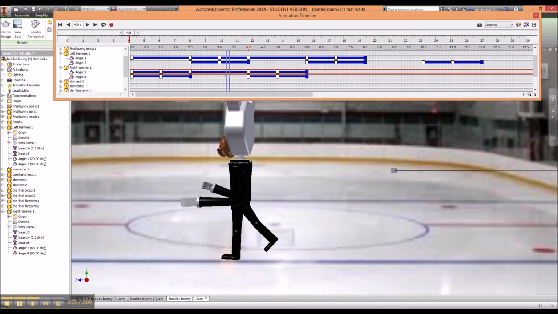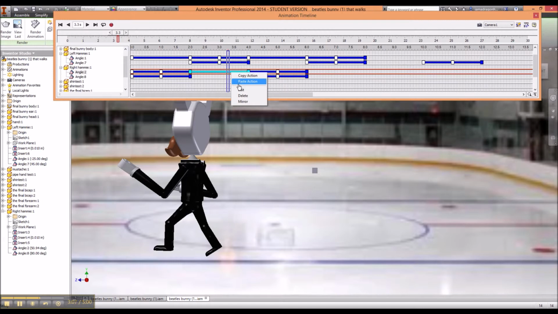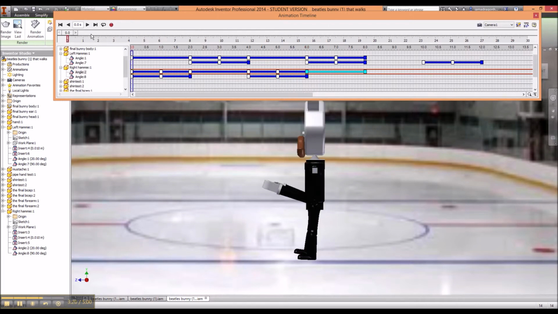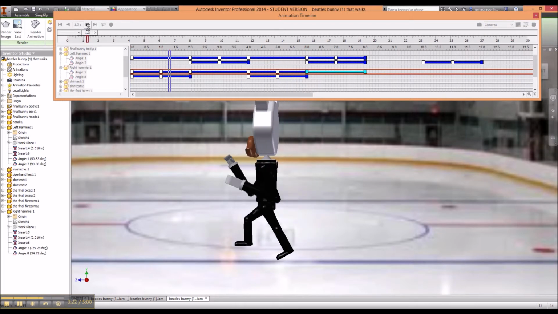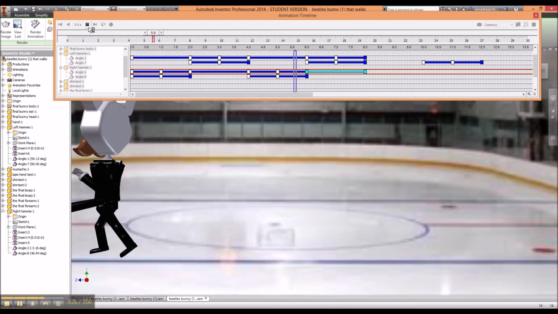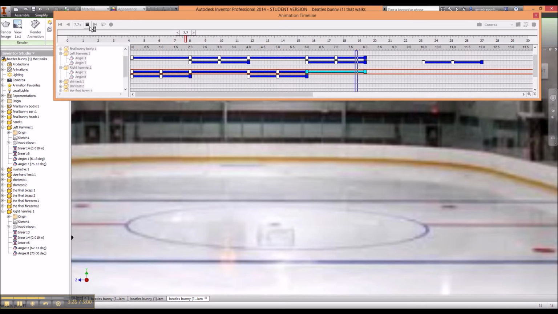Now, you're going to copy this one, what you just made, copy action. You're going to move this here and paste it. So let's see what that looks like now. Looks well. And that, my friends, is how you make him look like he's actually walking.